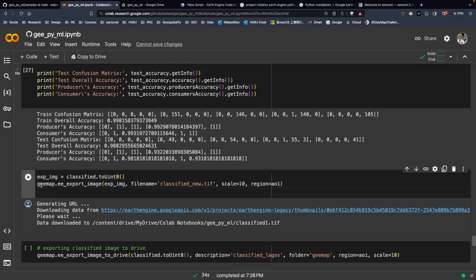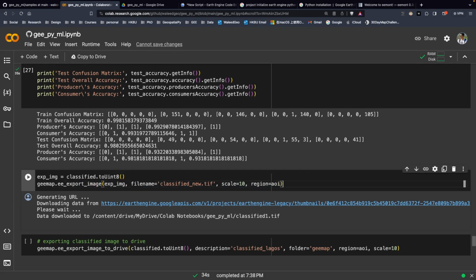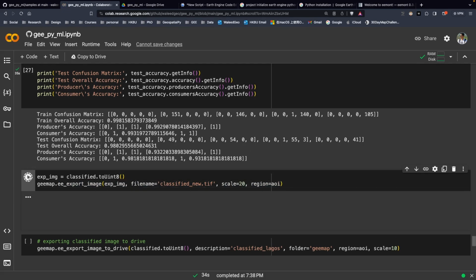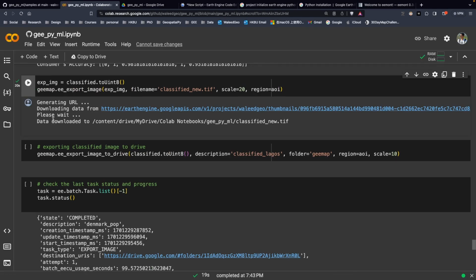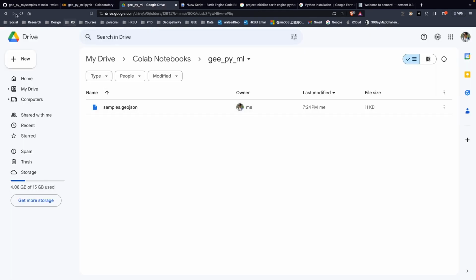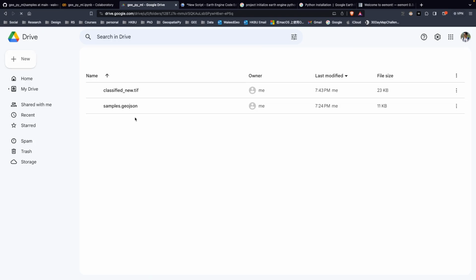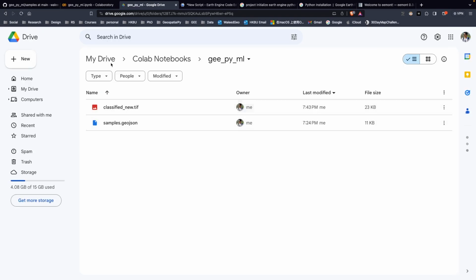But if you want to quickly get the image onto your local computer, you can use the ee export image. So here I am using it with the scale 20 and click on run. Here it says that it has downloaded the classified image to our working directory with the name classified new. So we can quickly go there and check if the image is there. Yes, the image is there.